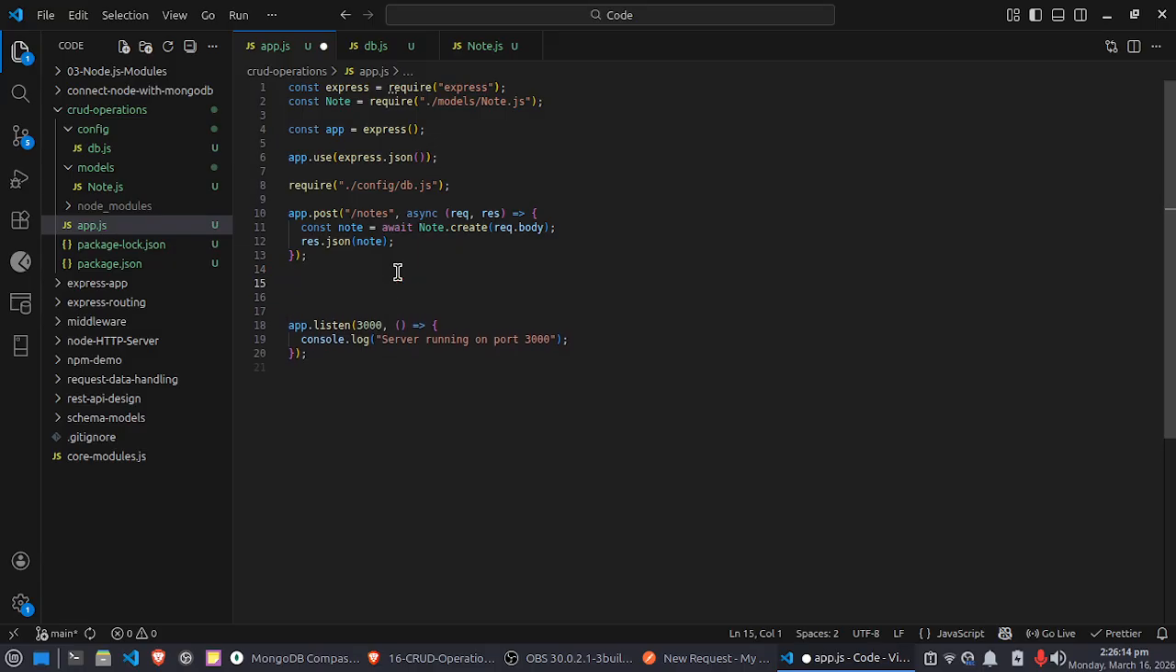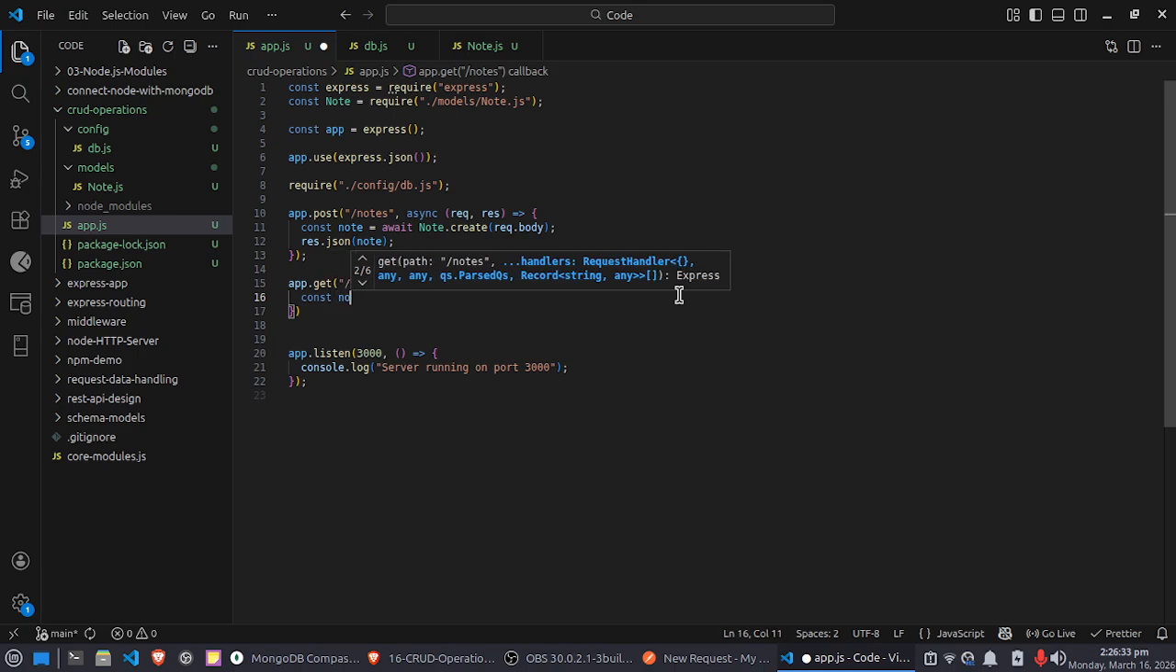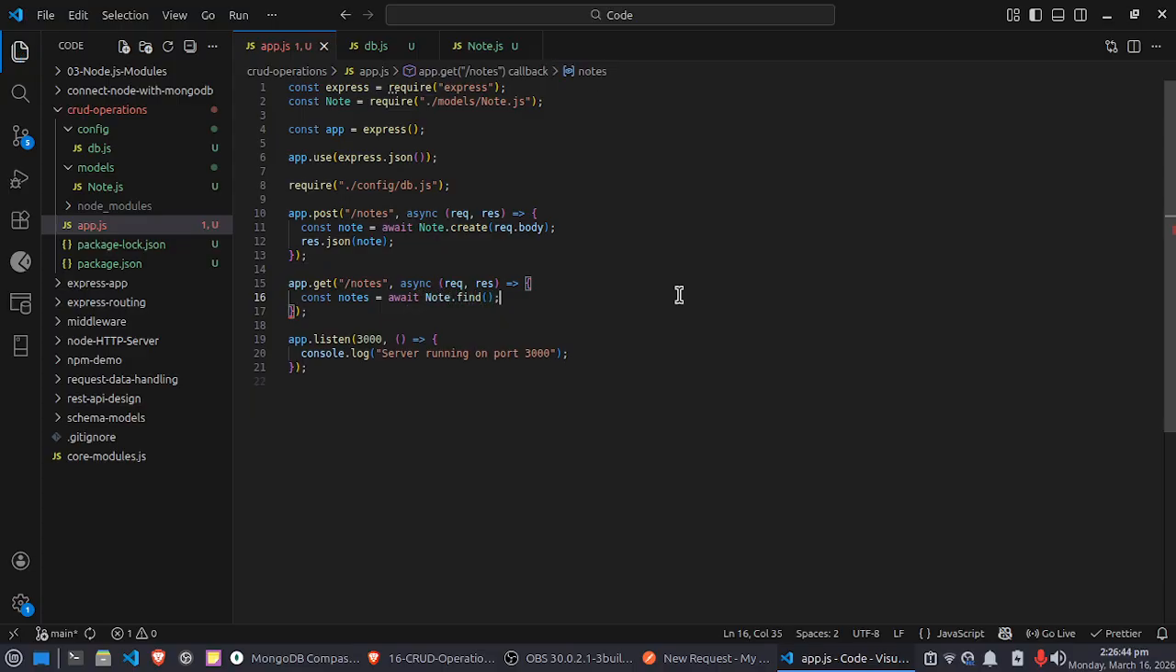Read means getting nodes from the database. Write app.get /nodes. Here we have to again write the async operation, request, response, and inside this const nodes is equal to await Node.find for getting the data, and in this we have to return response.json nodes. Now this will return all the nodes.